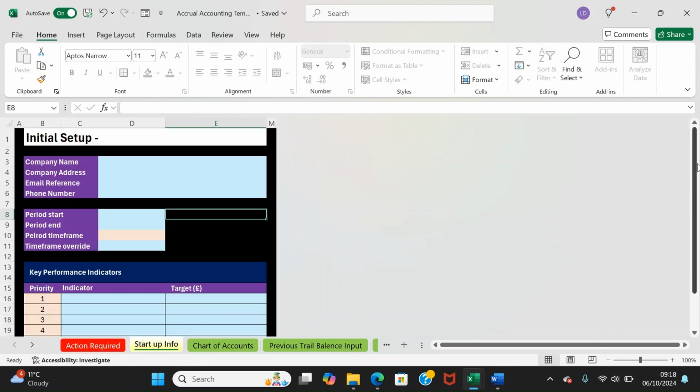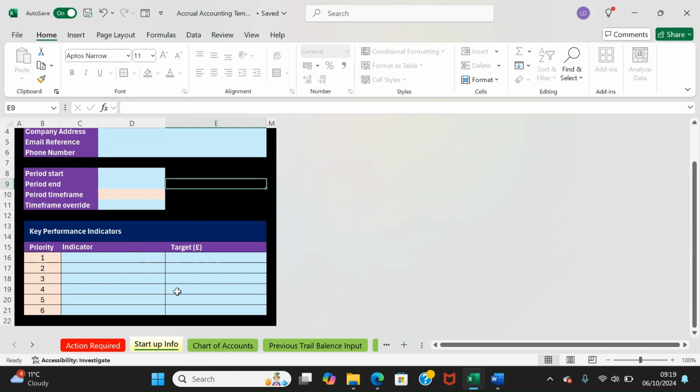This is the startup info tab, where you can put your company name, email reference, phone number, the period start and end date. It's just good, especially if you're an accountant doing someone else's accounts. It's always good to have their company name and address so you don't get muddled up on people's accounts and things like that. It's also got a few key performance indicators which you're able to keep an eye on.